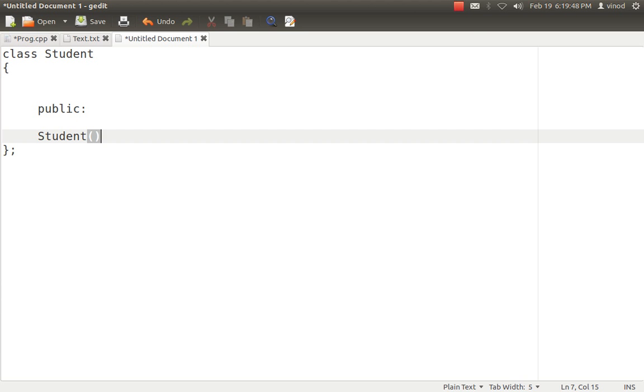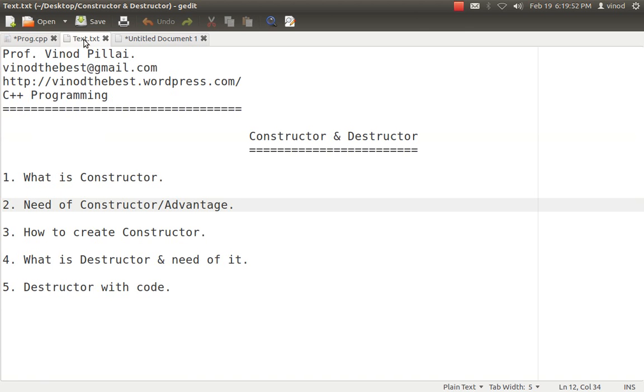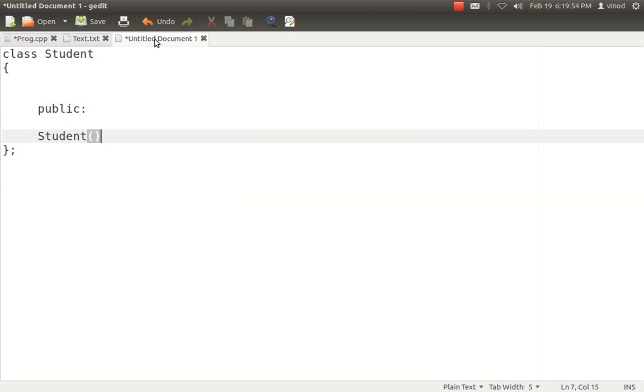Rule number 2, a constructor will not have a return type. Okay, fine, it is special, it is something like a method, but it will not have a return type. So these things we understood. So what is the use of a constructor? A constructor is used to initialize the object as and when it is being declared. So if you want to initialize the object as and when it is being declared, you have to use a constructor.